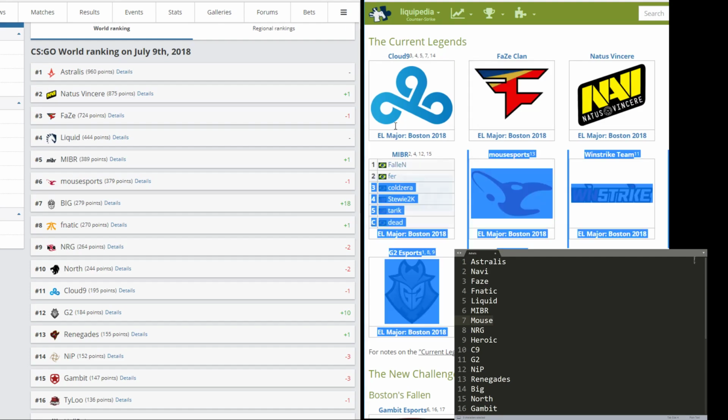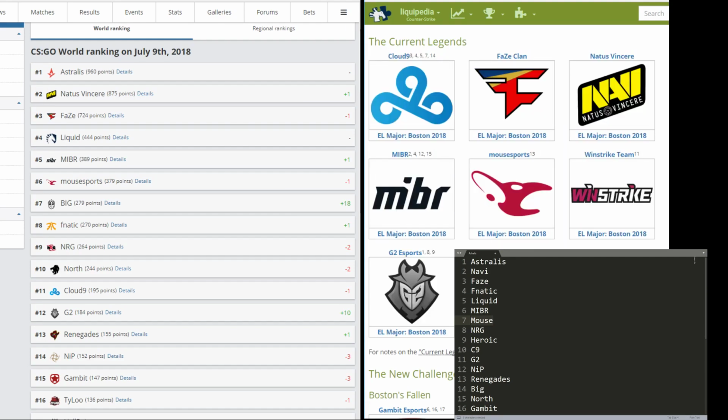As you're going to see, the major system is very flawed, has a lot of problems with it. I won't keep comparing the major system. I'm pretty sure everyone knows that it's pretty flawed, but we will compare to HLTV and just see, does my system line up with it. So we've got Astralis, we've got Navi, we've got FaZe. They're all right.